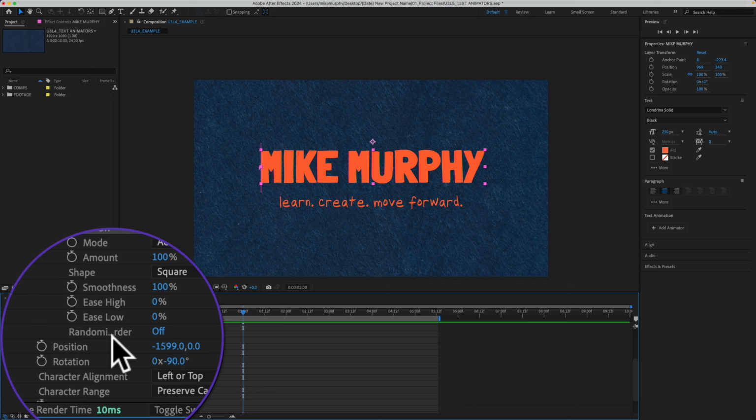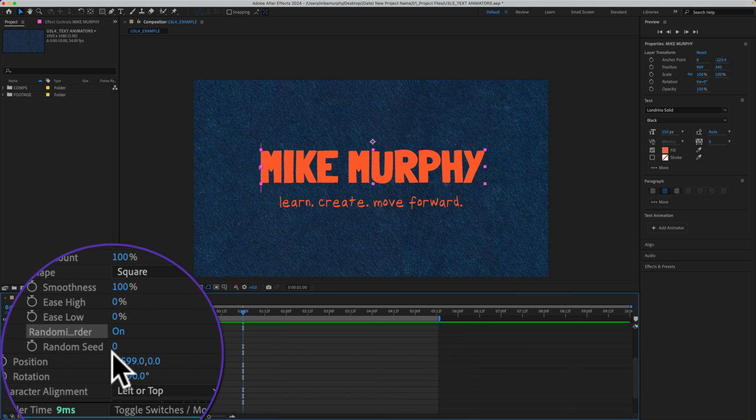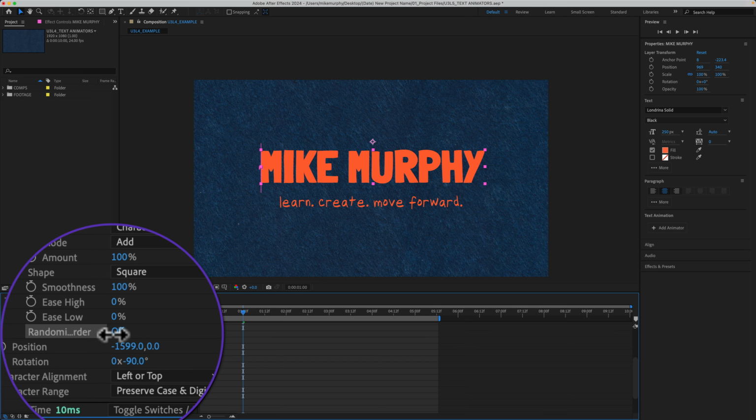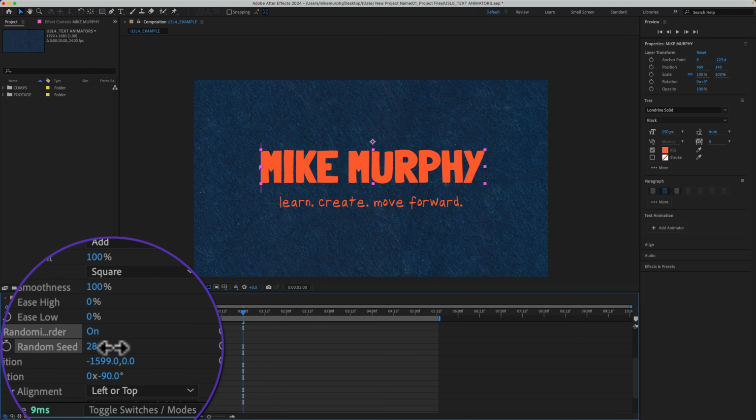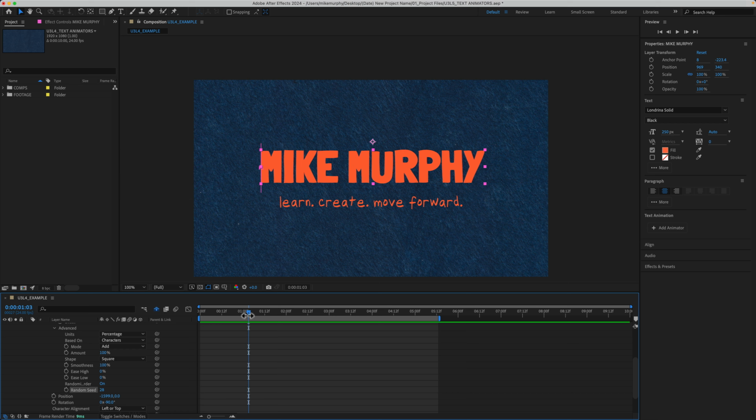Right here is pretty fun, randomize order. If I just turn that on, I also have an additional setting once I went from off to on, so I can change the random seed. As it animates in, it's completely random, but when it gets to the end range, the text is going to read how I want it.